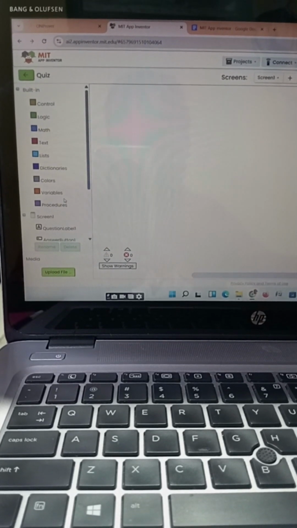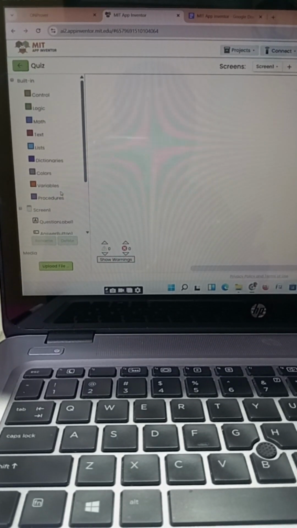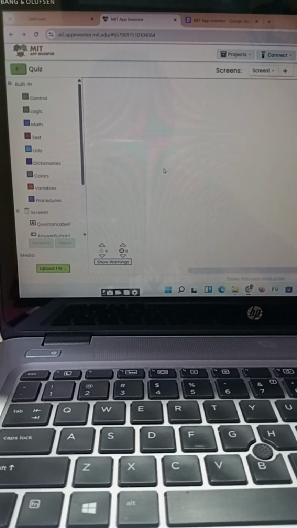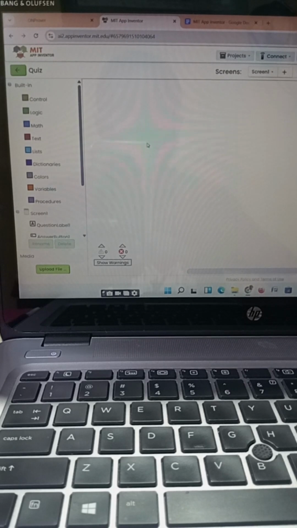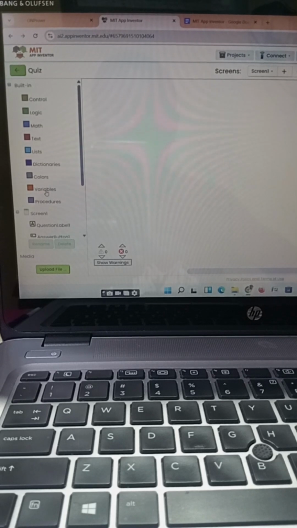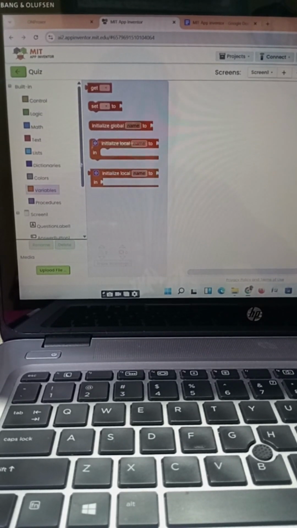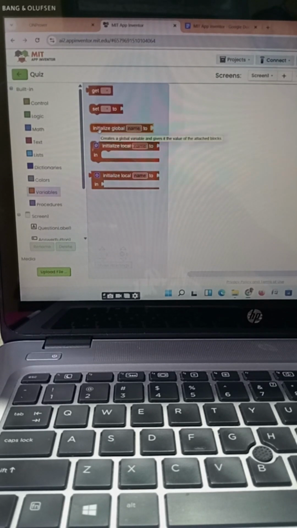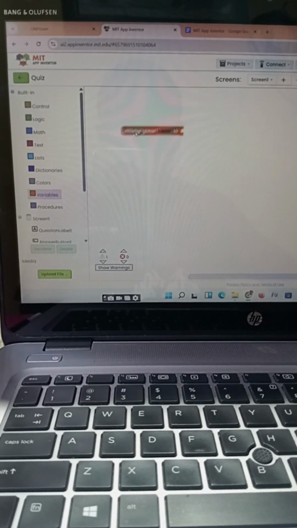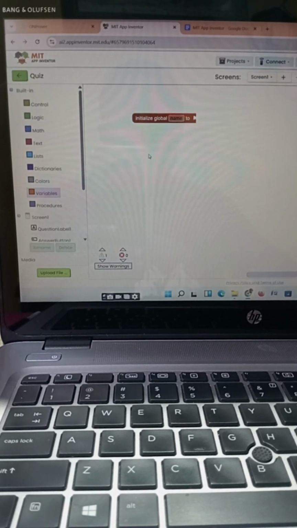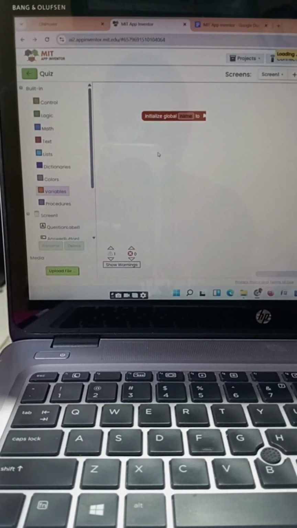Now, this is where the actual activities will begin. The very first thing we are going to be doing right now is to declare our variables, and to do that, all you need to do is to click on the variables blocks. And once you click on the variables block, it brings up the set of variables. We want to initialize a global variable. We drag and drop it, and this variable, we want it to be the variable that would hold our questions.